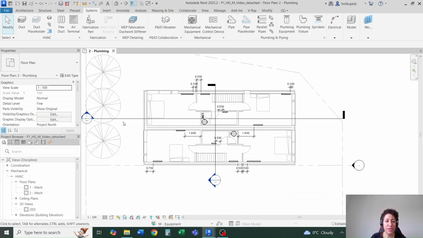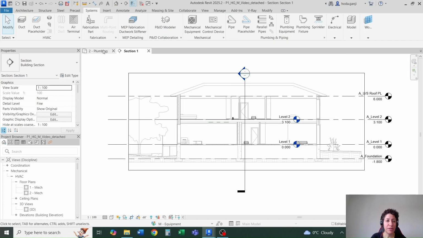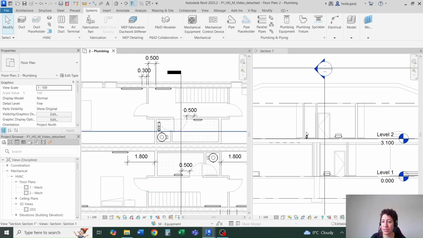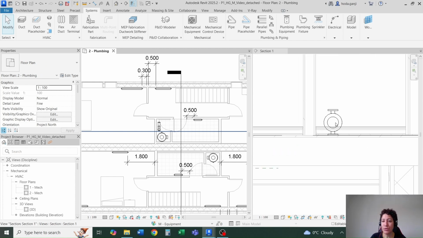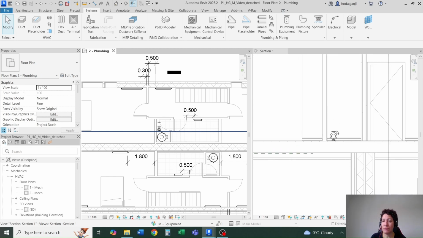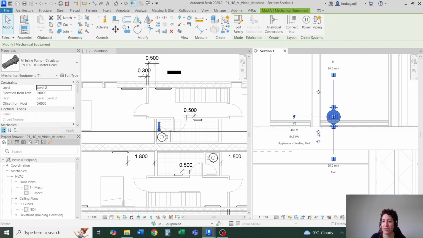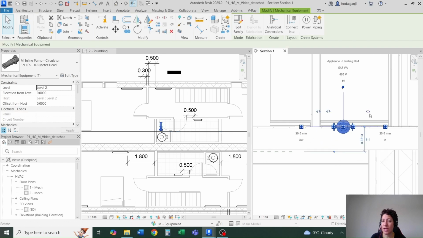I already drew a section here. I'm going to go with WT to see the plan and section at the same time. Now I need to rotate it in a way that this pump is going to stand upright here. So I'm going to select it, rotate it, and rotate it again. Now it's exactly what I wanted.